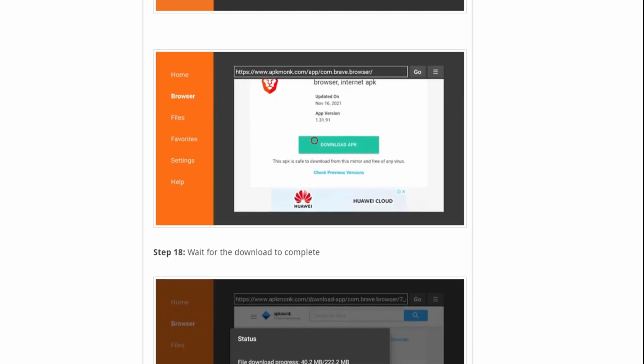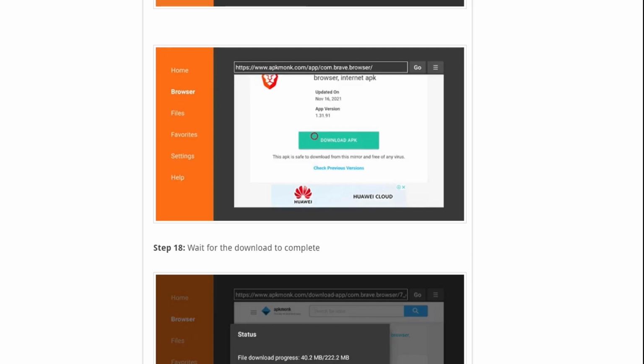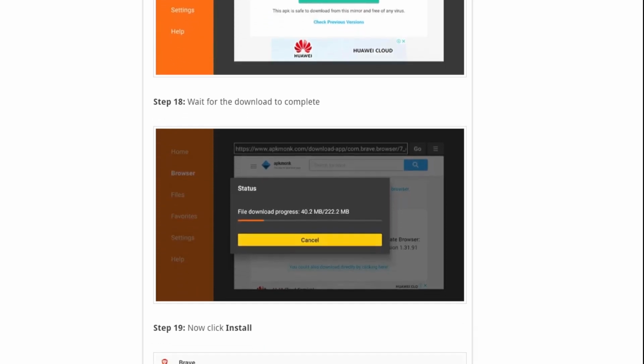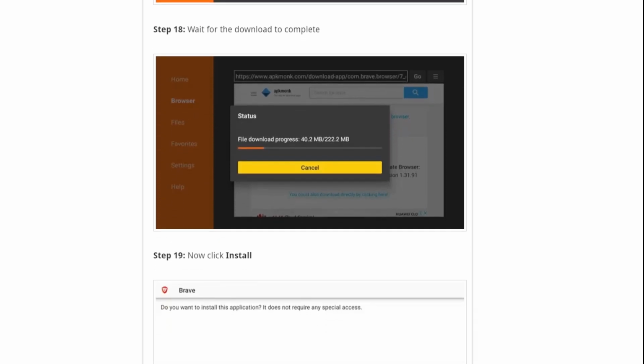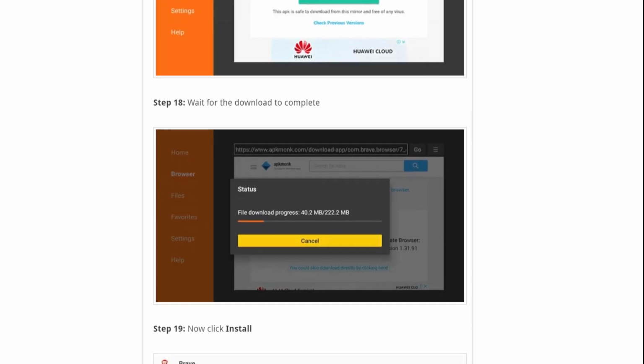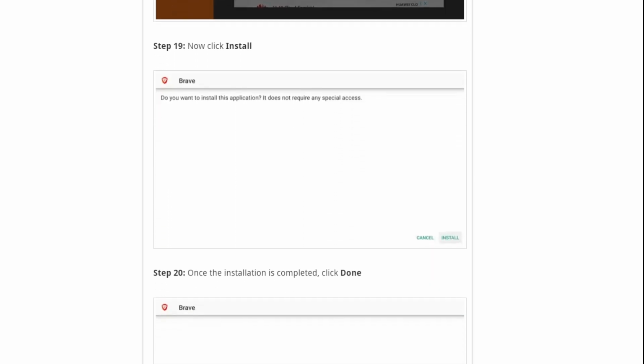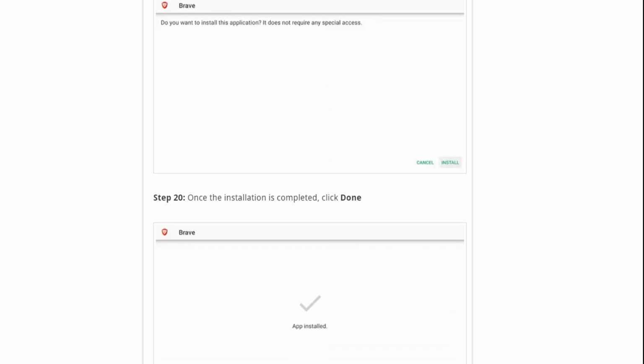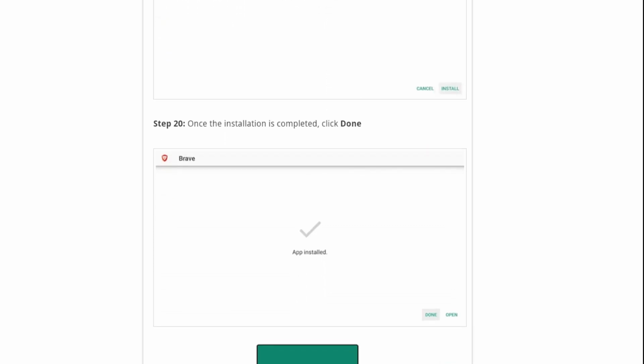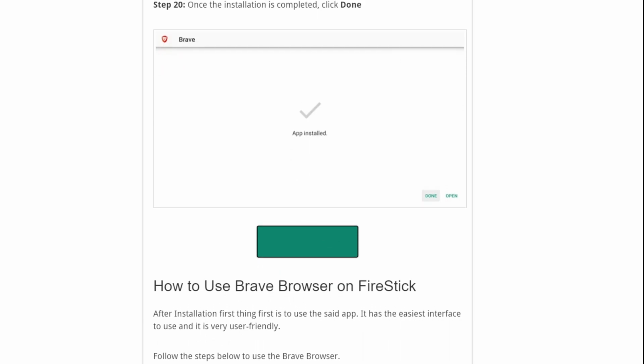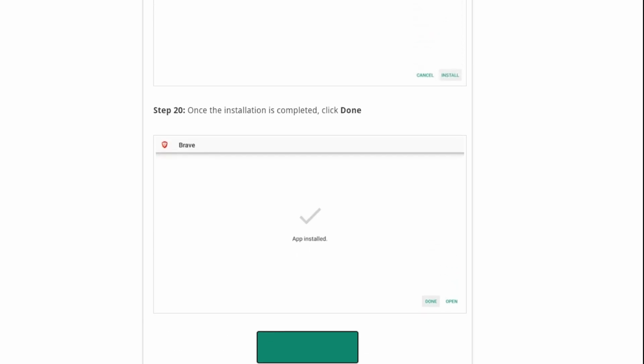Step 17. Click on the Download APK icon. Step 18. Wait for the download to complete. Step 19. Now click Install. Step 20. Once the installation is completed, click Done. Now you can enjoy your browsing.